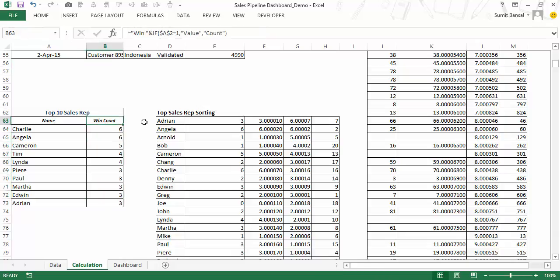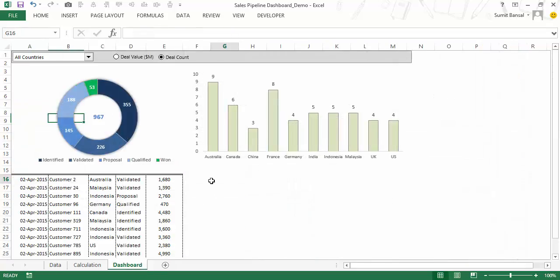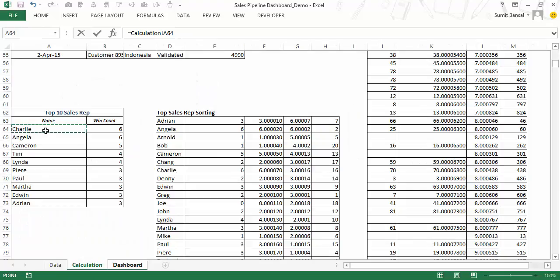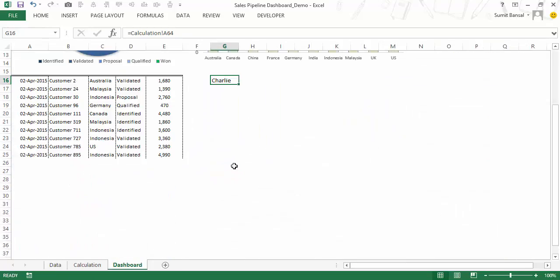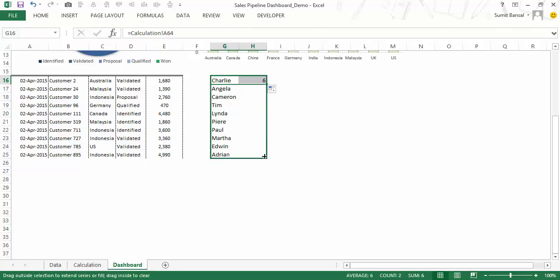I also have a formula here which simply changes it to win count if I select count, and win value if I select value. Simple if formula would do the trick. So now I would use these numbers, these figures here, to get the top 10 sales rep. So simply I would refer to these names here, and I would then drag it down for top 10 sales rep, and if I drag it to the right, it would also give me the number, and I drag it down as well.